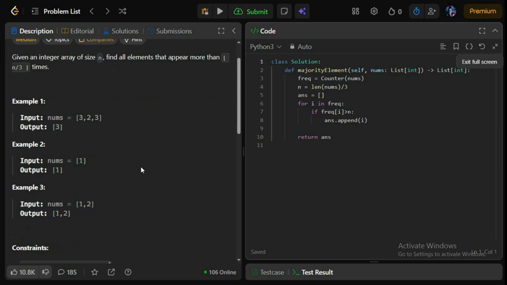Same in example 2. Here we are given an array with only one element, so we need all elements which appear at least once. Why at least once? Because 1 by 3 gives 0, since in the division operator, if the numerator is less than the denominator, we get 0. That's why I said at least once. In our array there is only one element, so the output is 1.